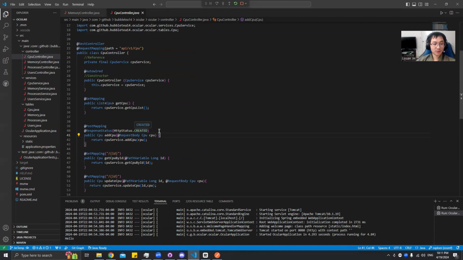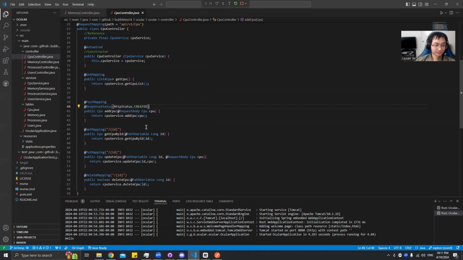I want to mention that right here, I put a response status, like HttpStatus.CREATED. The reason why I put this right here is that after you add some CPU information, for example, if you add another object, I want the response code to be more specific. I want to return the 201 code instead of 200. So this can help a lot.